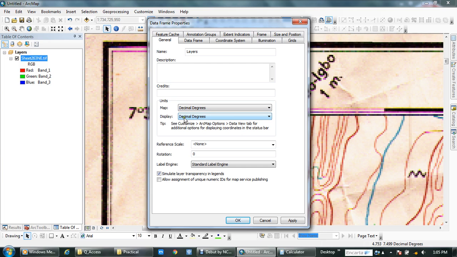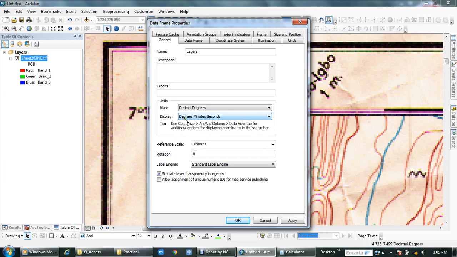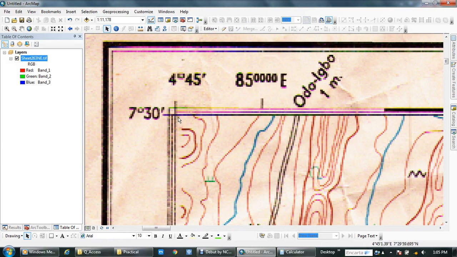Now, how do you want to be reading your coordinate on your screen? So then you just come here and tell it that I want to be seeing it as degrees, minute, and seconds. So apply, then OK. So if I bring my mouse here and I check bottom right now, I should be seeing something like 4 degrees, 45 minutes, 0.624 seconds east, then 7 degrees, 30 minutes, 0.461 north. So this topo sheet now is georeferenced.